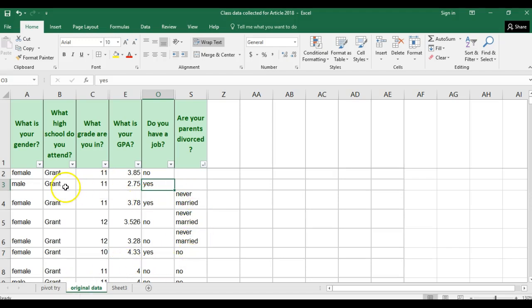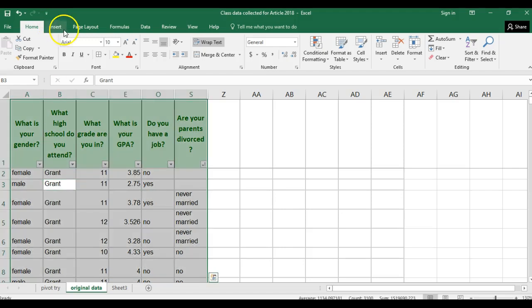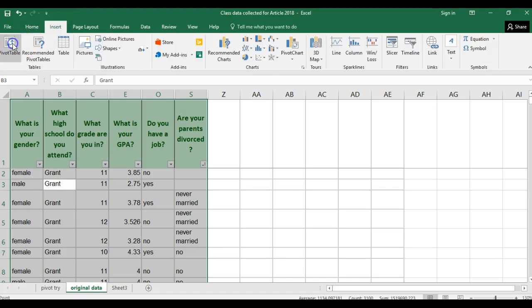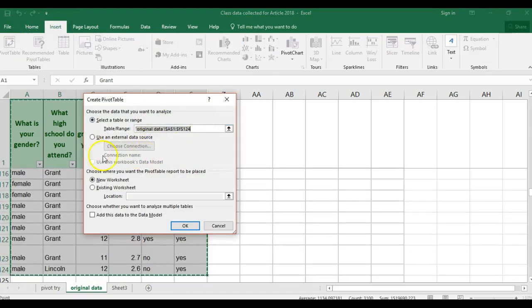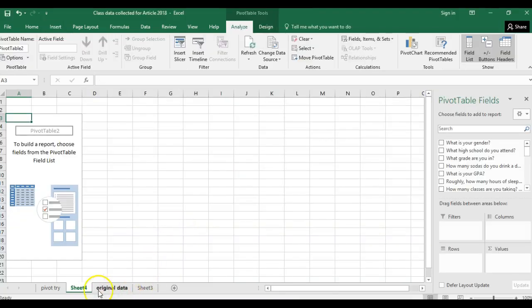Now I'm ready to make my pivot table, so I'm going to highlight all my data. I just click in the middle of the table and hit Control A, and that highlights everything. I simply go to Insert and hit Pivot Table. I'm going to make a new sheet for that, so I'm going to hit OK. There's my new sheet. I initially go right ahead and rename that so I can keep track of what I'm doing. I'm going to call this Pivot Table 1.